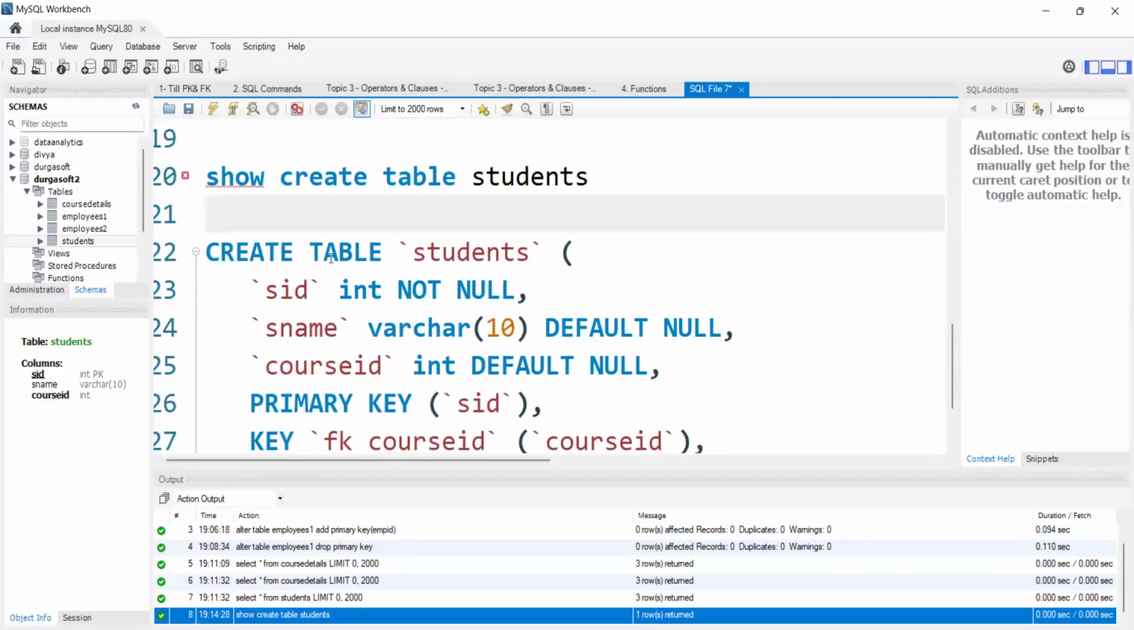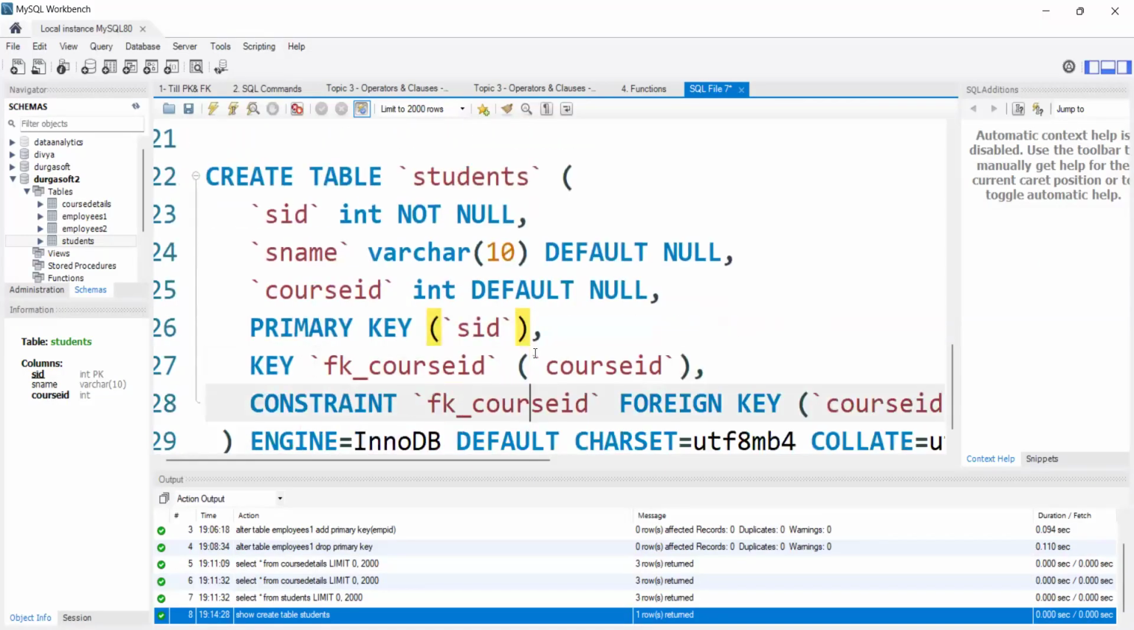From here, we got it. Create table students, students is our table name. First, we have SID as a column, integer. Of course, we only define the data type as integer. It is defined as not null because we created a primary key for that. Like that, by default in the backend, the syntax will be a little bit different. Next, we have sname varchar, default null. Like that, it will take some null values.